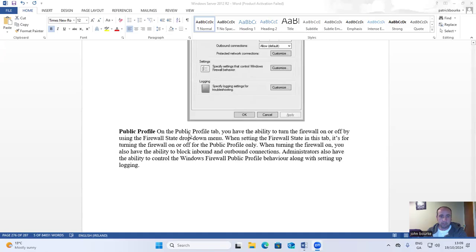Public Profile. On the Public Profile tab, you have the ability to turn the firewall on or off by using the Firewall State drop-down menu.